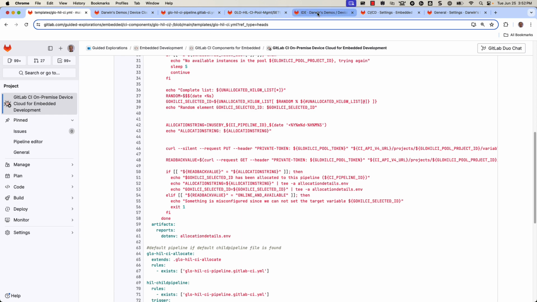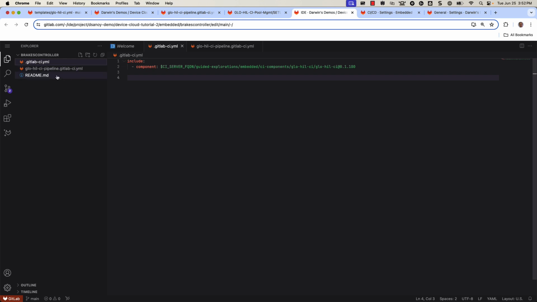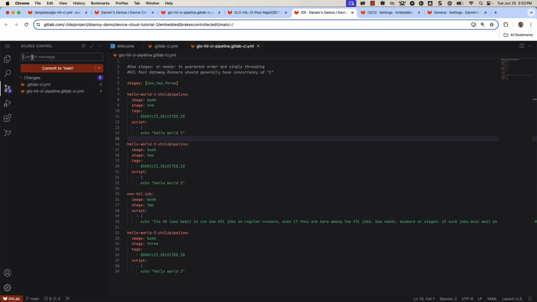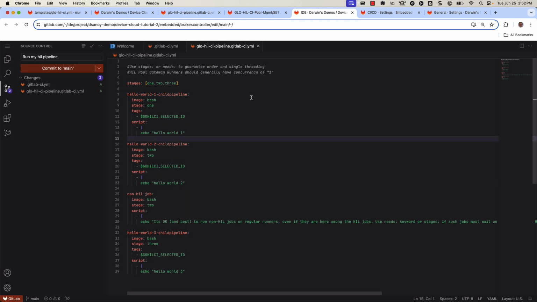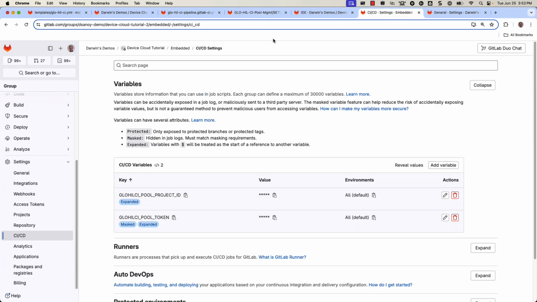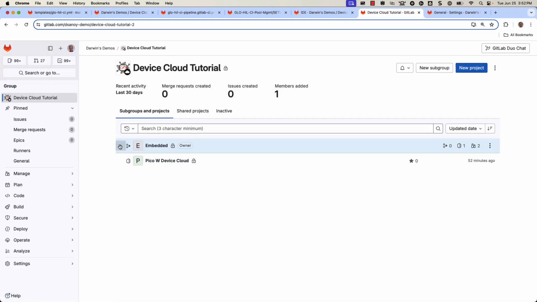All right, so we'll go into our IDE here. This very simple include is going to trigger all that enclosing functionality, and we only have to be focused on our pipeline here. And this is my commit, run my HIL pipeline, commit to main. We're going to go ahead and just commit it to main. We're not going to work with branches today. I'm going to go find my project, and we get to see whether we did everything right or something needs fixing.